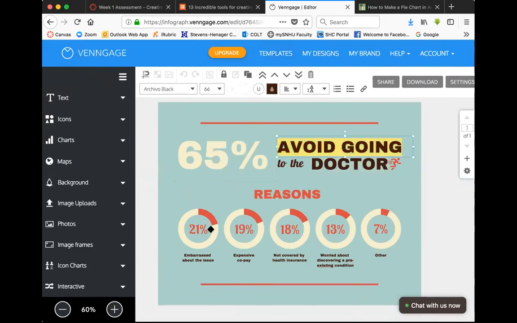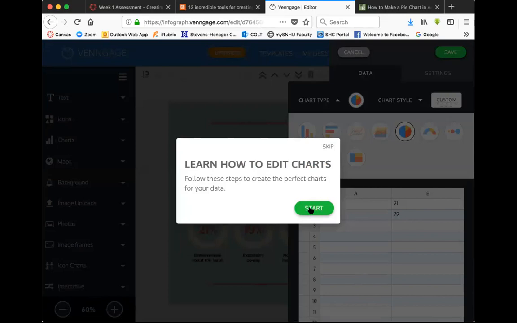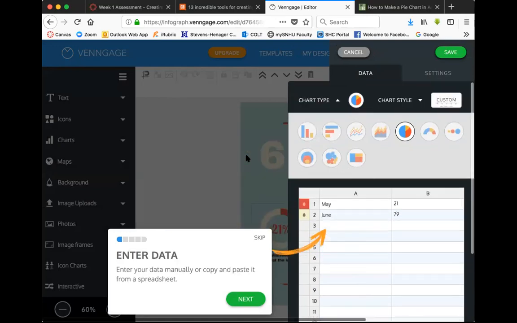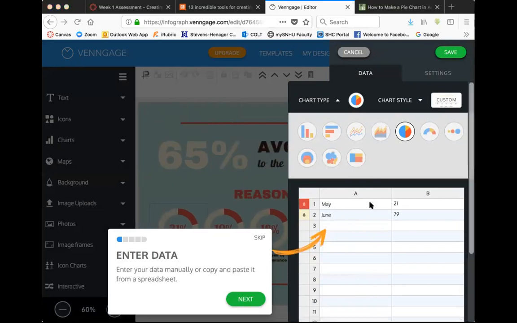So basically, let's see here. How do we change this here? Okay, learn how to edit charts. So this one, okay. We'll enter data, enter your data manually or copy and paste it in from a spreadsheet. Okay, so we have what appears to be months, May and June. To figure this out, what we want is 90% as the first number here because it says 90% of the information transmitted to the brain is visual. We want 40% here.